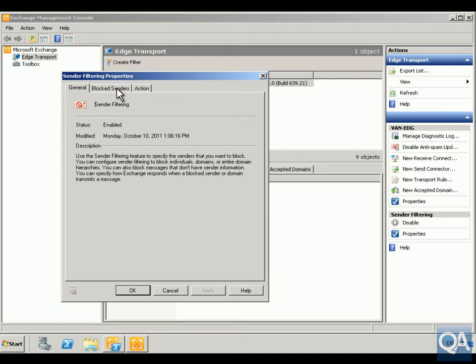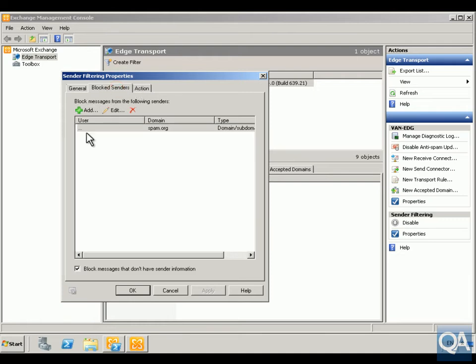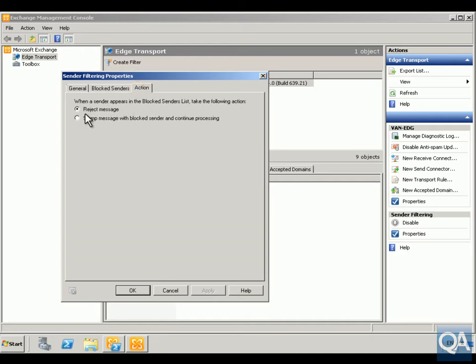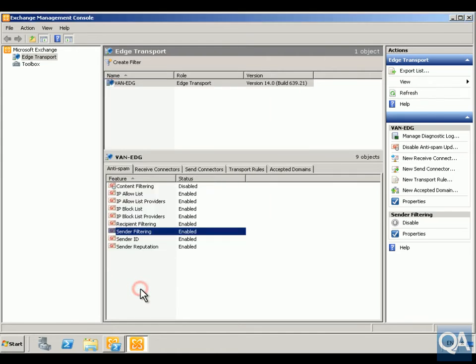Sender filtering allows us to put in blocked senders. What I've done here is I've added in a DNS domain called spam.org, and what we've decided to do here is block anything coming in from that domain. We can also, as well, on the action, decide exactly what to do with those messages, so reject them or stamp them and allow them to process through.